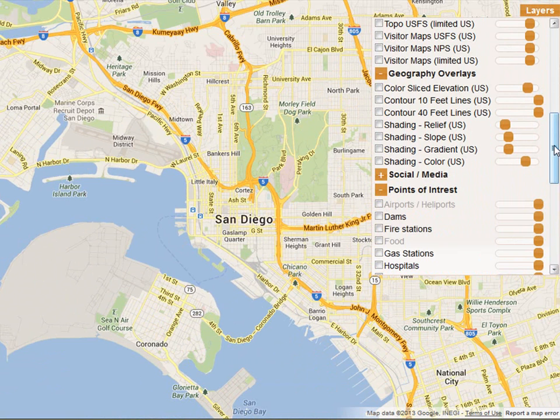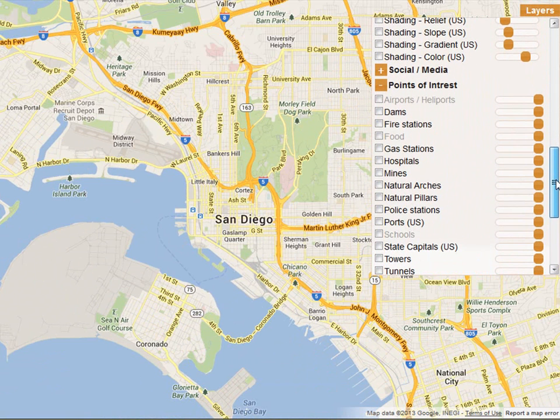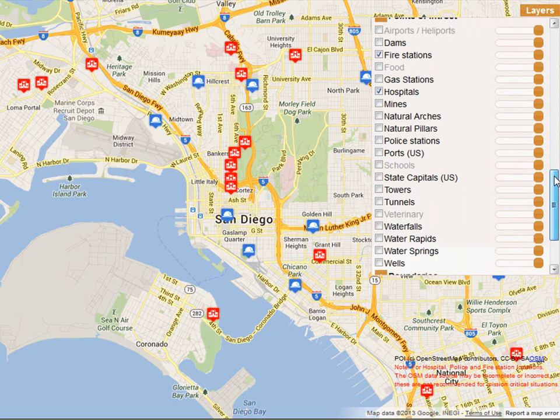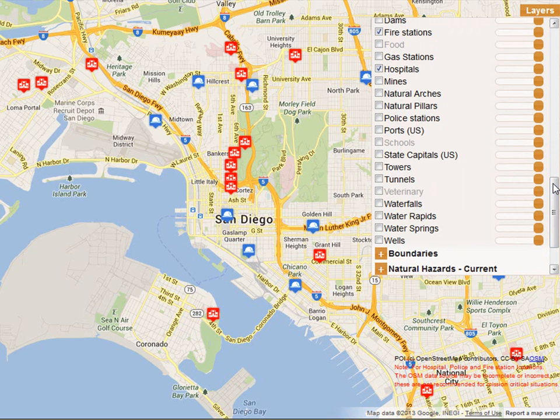So for example, let's say we were interested in where are the fire stations in this area. We can simply go to that overlay, click there, and the fire stations will appear. Or we want to see where the hospitals were. We can see where those are as well. As you can see, there's a number of points of interest available. Some of it is more rural, some of it is more urban. You'll have to experiment with it for your area because not all the data sources are 100% accurate.